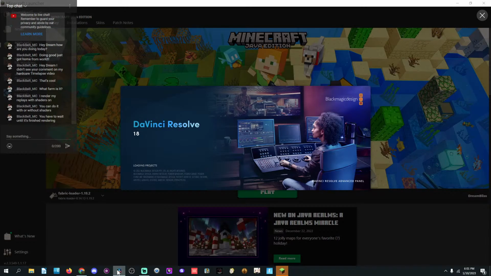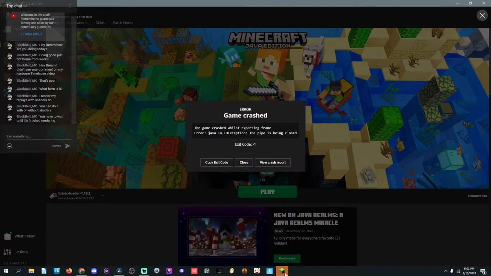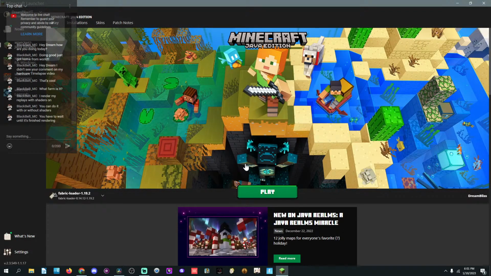Yeah, this isn't even trying to load right now. And I didn't think it was that big of a memory hog. It seemed to be working pretty good for me. The game crashed. Alright, so we'll render it later, but that was basically the essentials of what you're going to need to know in ReplayMod and a few additional tips and tricks to help you out.